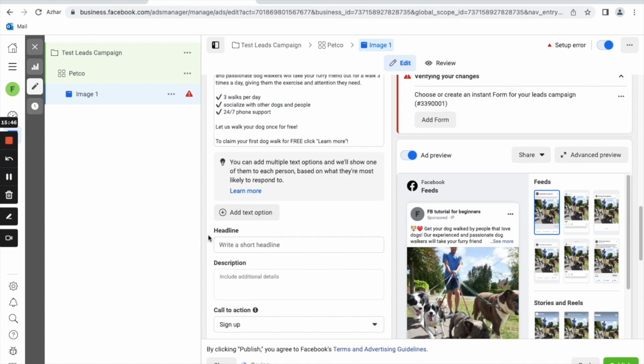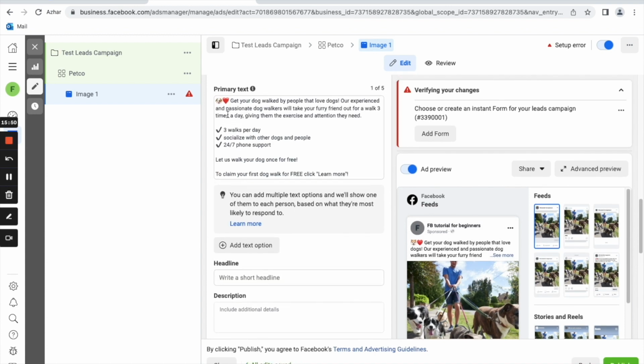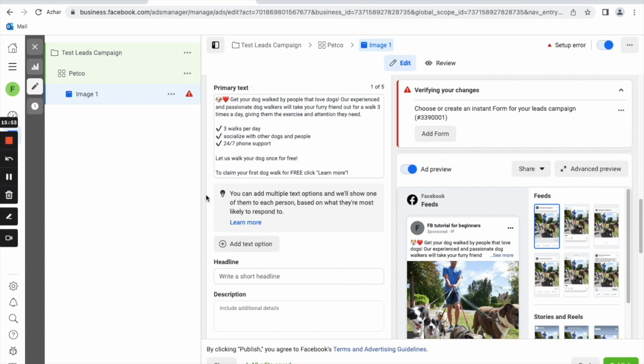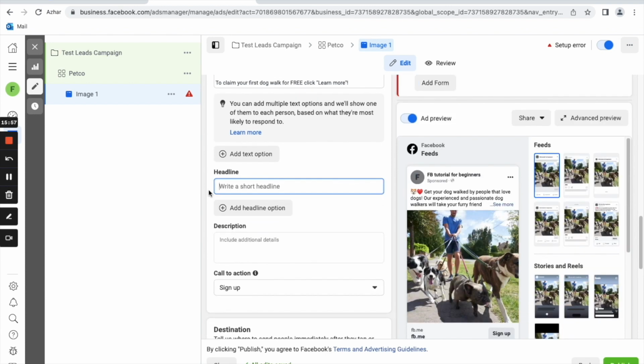Now, in terms of the headline, it's funny because we use a headline on the top, but over here, the headline itself is very noticeable.